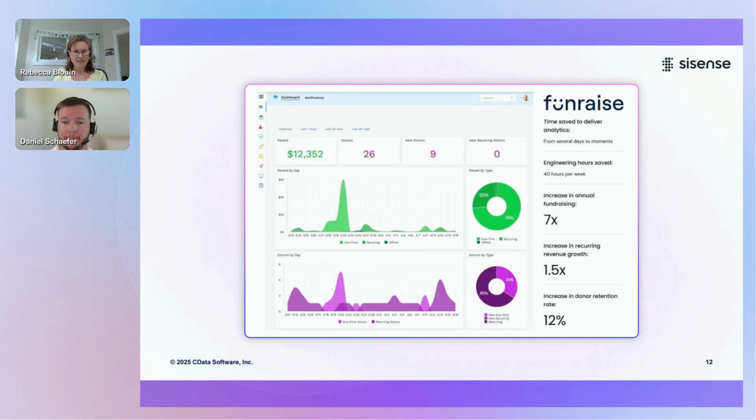Great. Yes, can you walk us through this interesting customer use case? What did they build, what were the outcomes they saw, and what made it a success? Because it looks like there are some good numbers in here.